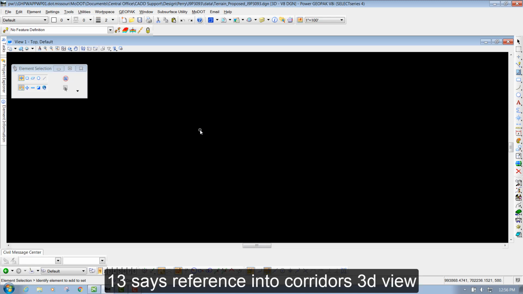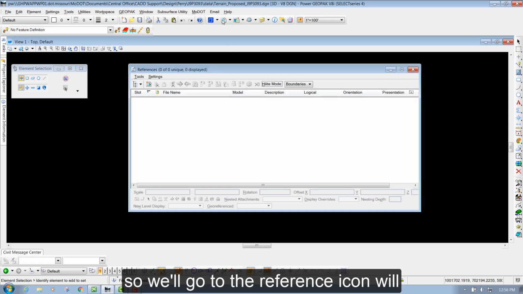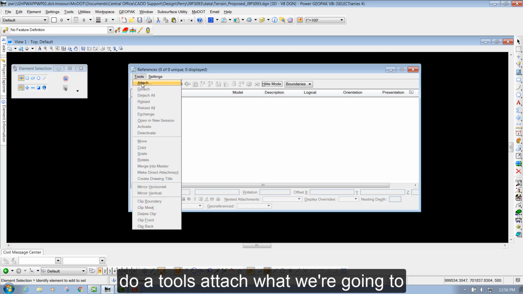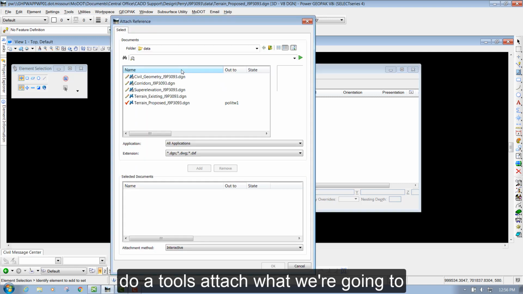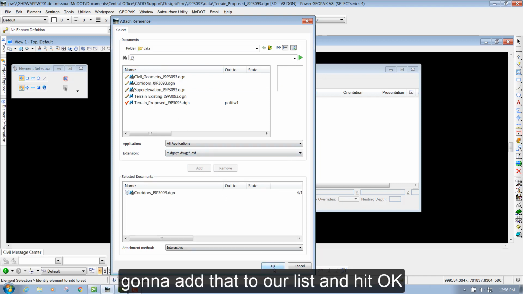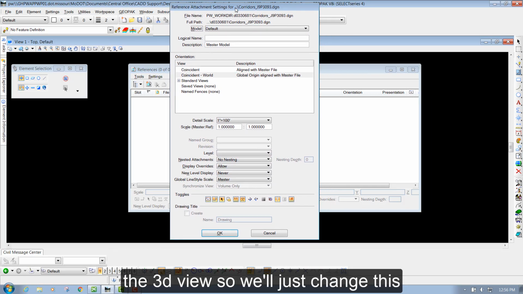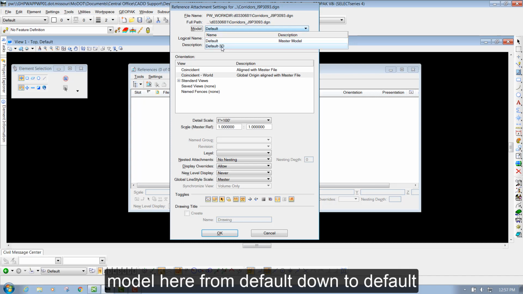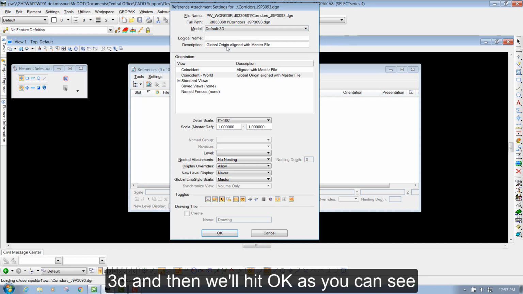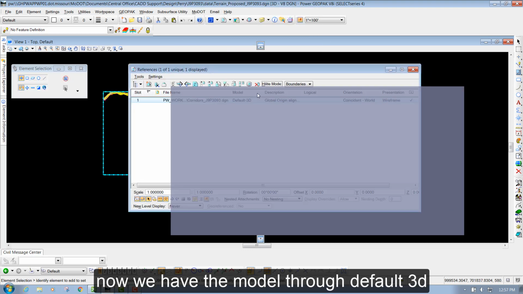Step 13 says reference into corridors, 3D view. So we'll go to the reference icon. We'll do a tools, attach. What we're going to want to do is find that corridors file that we've been working with, and we're going to add that to our list and hit OK. Now, the key to this part is we want the 3D view. So we'll just change this model here from default down to default 3D. And then we'll hit OK. As you can see, now we have the model default 3D. We're good.